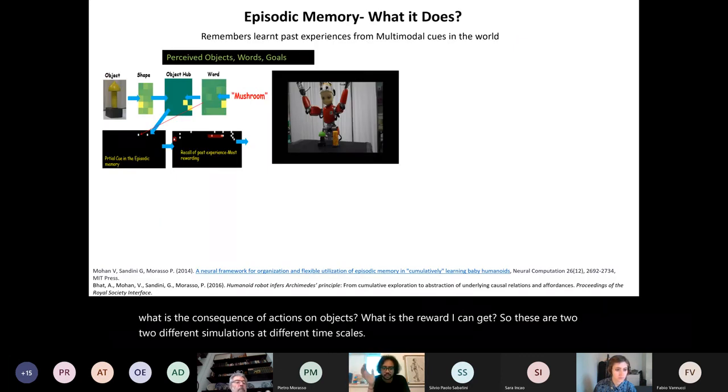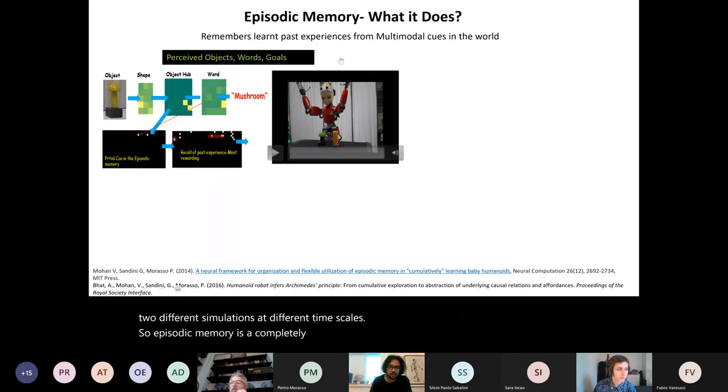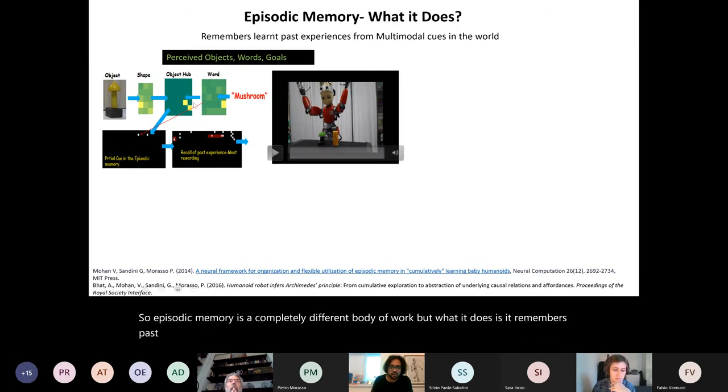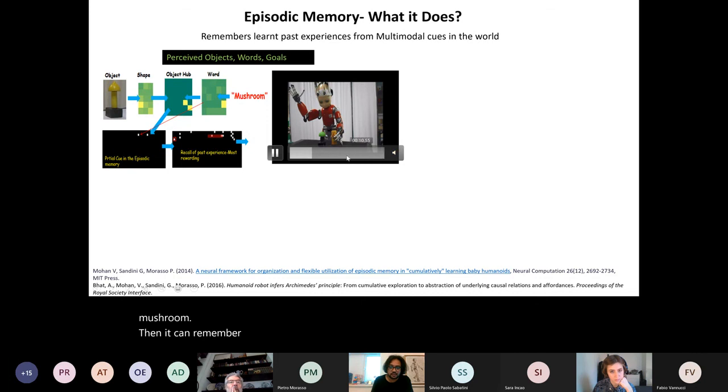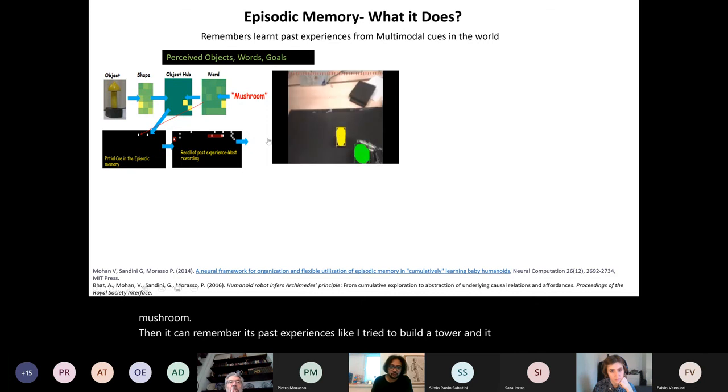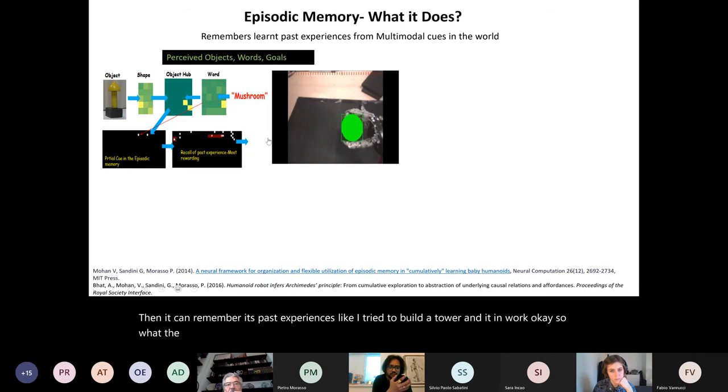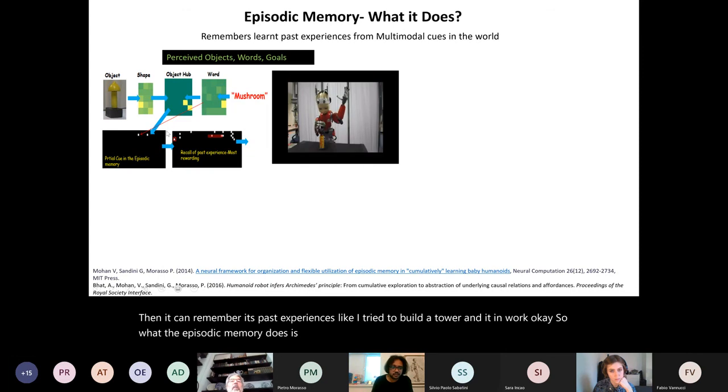Episodic memory is a completely different body of work, but what it does is remember past experiences based on multimodal cues. So if the robot sees a mushroom or hears the word mushroom, then it can remember its past experiences. Like, I tried to build a tower and it didn't work. So it tries to remember past experiences based on the cues in the world: see a mushroom, see an object, remember what I have done with it.